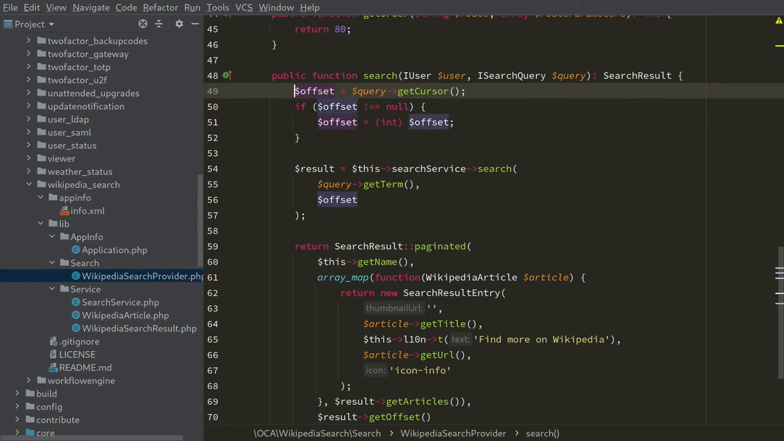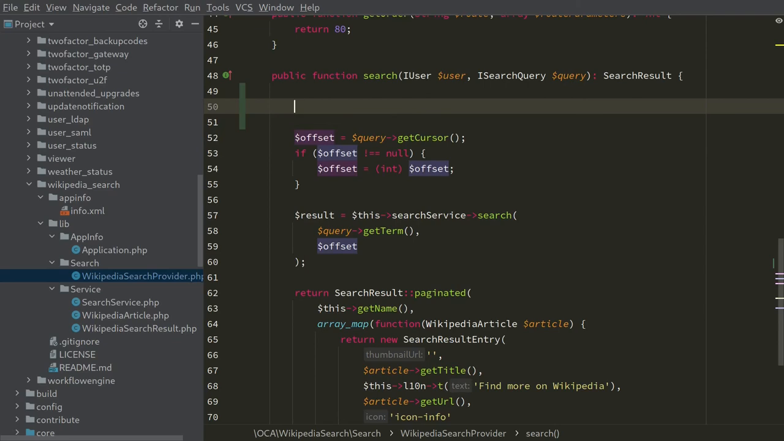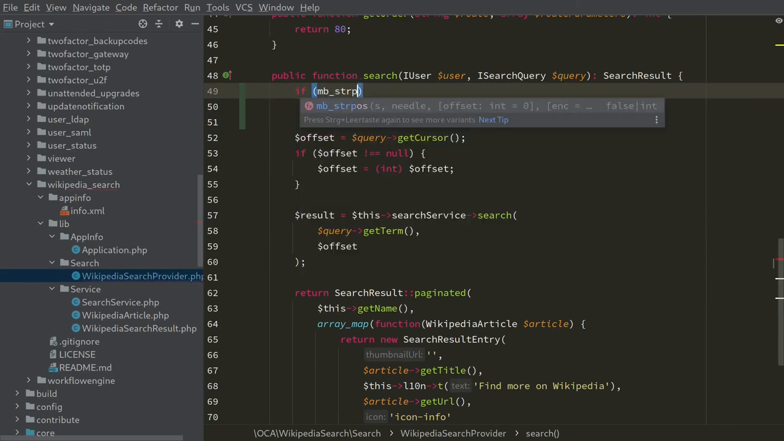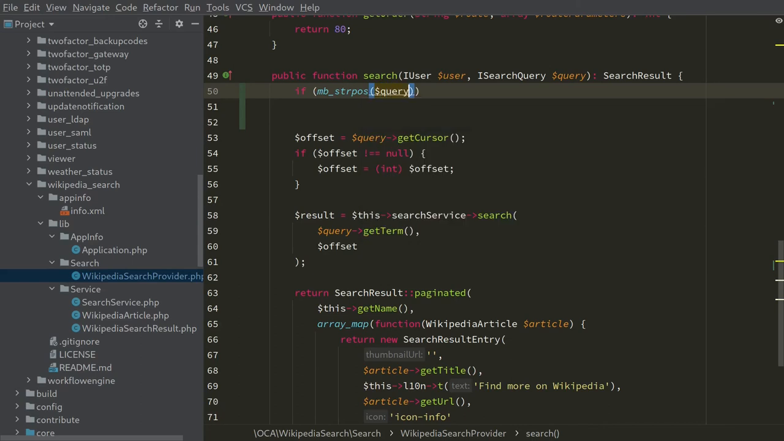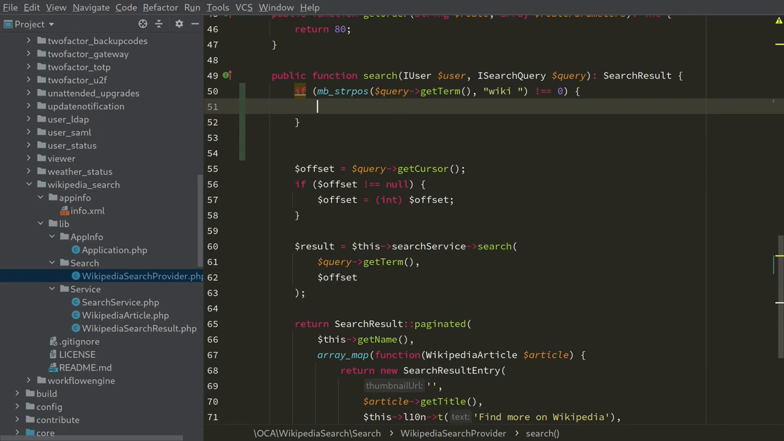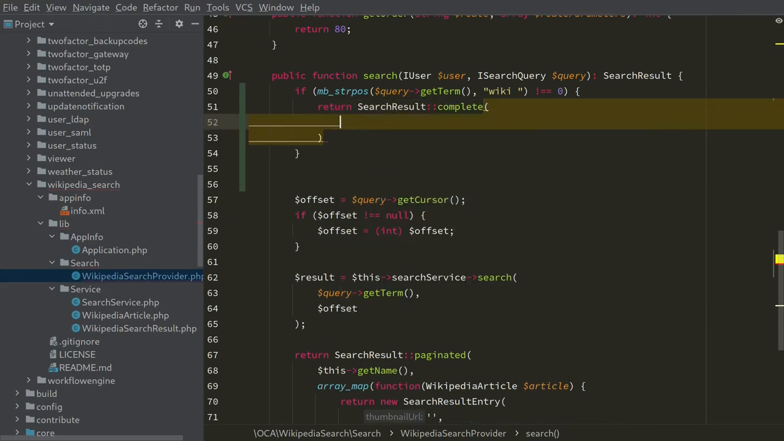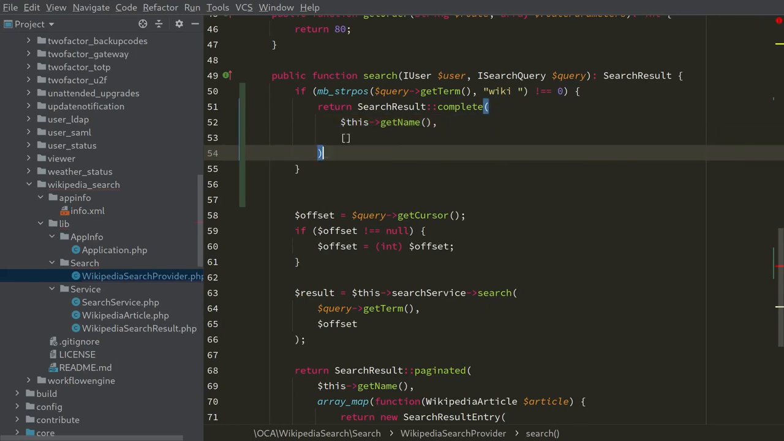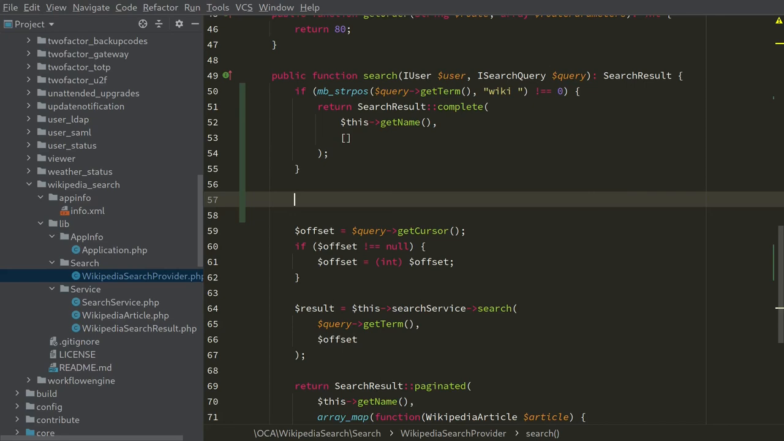To make sure that our search is only sent to Wikipedia if the user prefixes it with Wiki, we should check the term. So with string position, we can check at which position Wiki and the space show up in the term. If that isn't zero, so if the term doesn't start with Wiki and space, then we will just return an empty result set. But if we continue, we should also remove the Wiki prefix, otherwise the search to Wikipedia will always include Wiki.